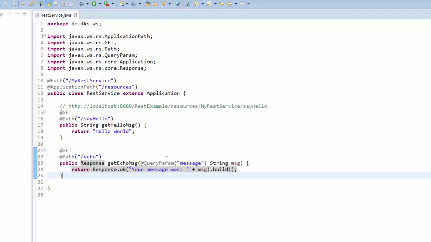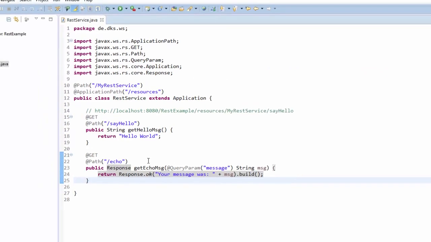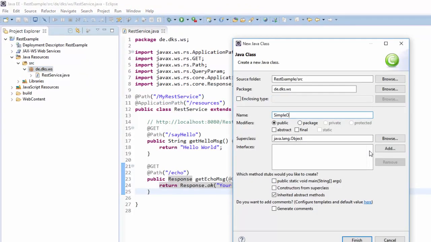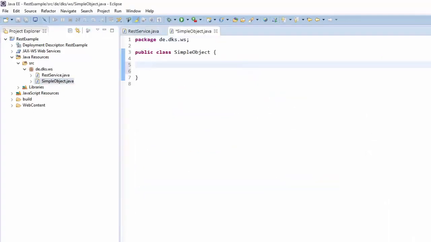We have now returned simple objects such as a string. We'll now create a custom new complex object. I just name it simple object here, and this will get two variables.